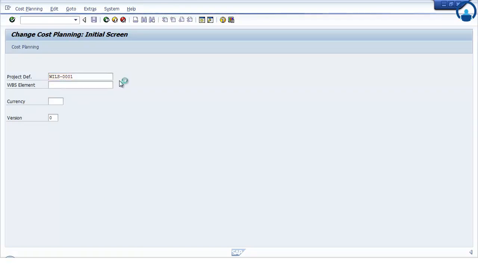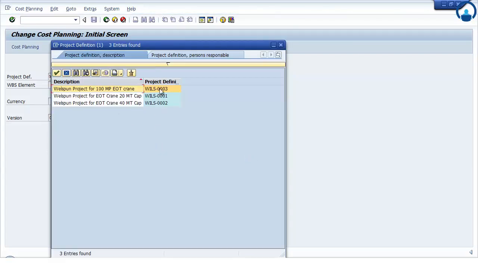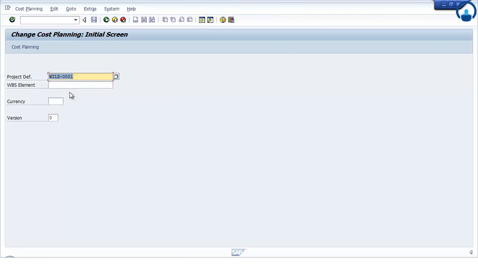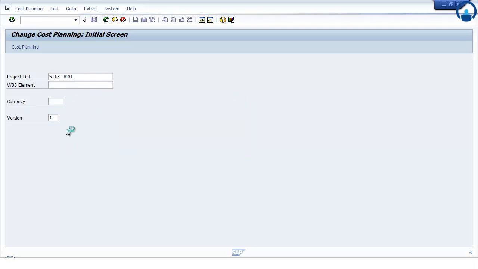Find out the appropriate project. So right now there are 3 projects in the system. I need to do the plan on the 20 metric ton. Again there are different versions where you need to do the planning. So I need to do the planning on version 1. That is a tentative version or a forecast version. 0 is the actual version. So I need to create a planning element, define planning elements.